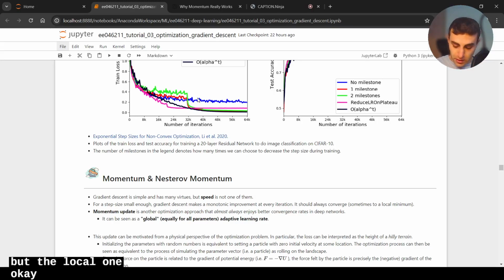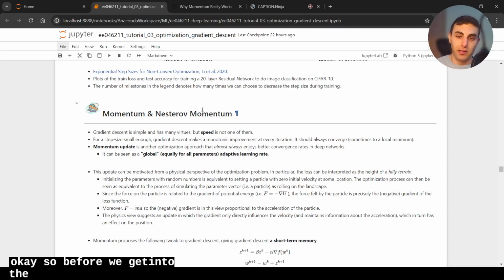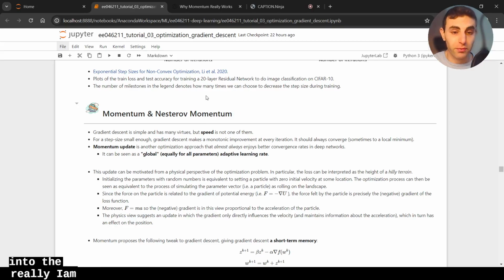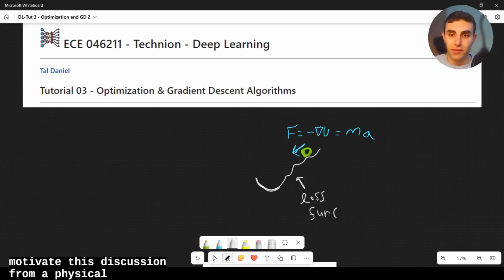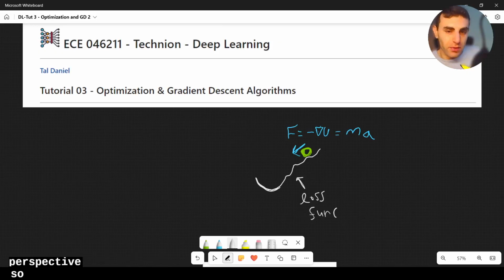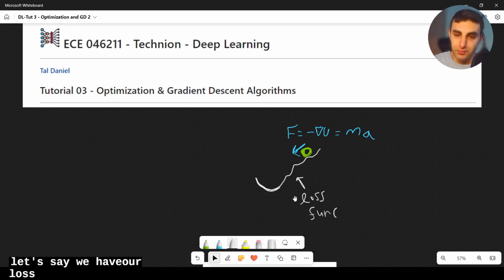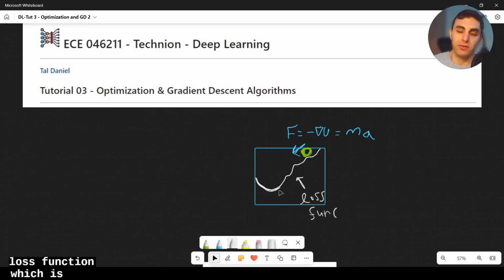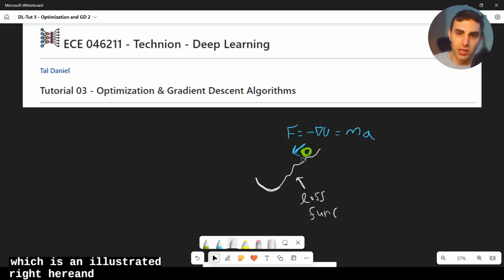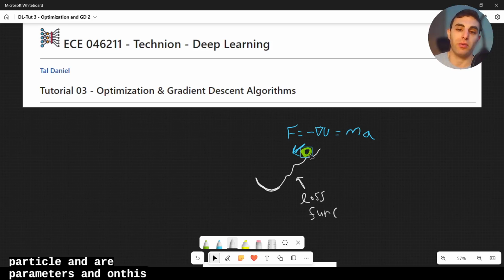Okay, so before we get into the formulation, let's motivate this discussion from a physical perspective. So let's say we have our loss function, which is illustrated right here, and we initialize our model, our particle, our parameters on top of this hill here.